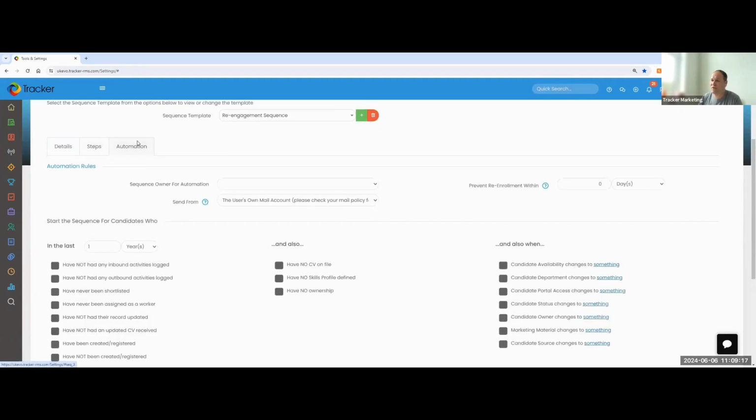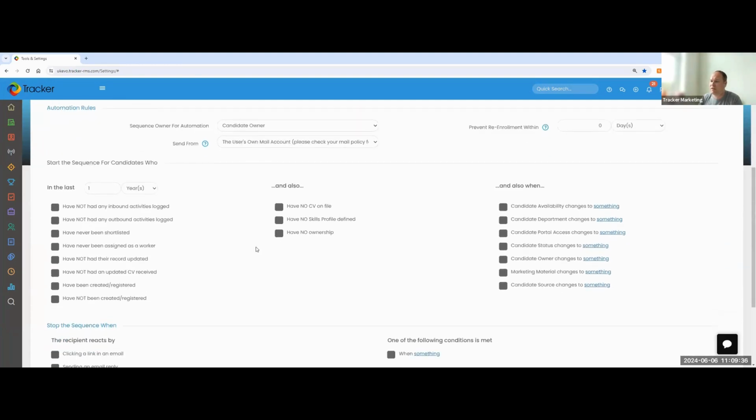But this time we're actually going to go and look at the automation itself just quickly. So firstly, who is this sequence going to come from? You might want to have a specific user, but more typically, you might want it coming from the candidate owner itself. Now, as we did with the onboarding one was very manual in terms of choosing who we sent to it and when.